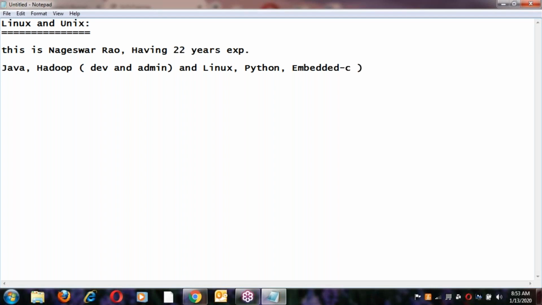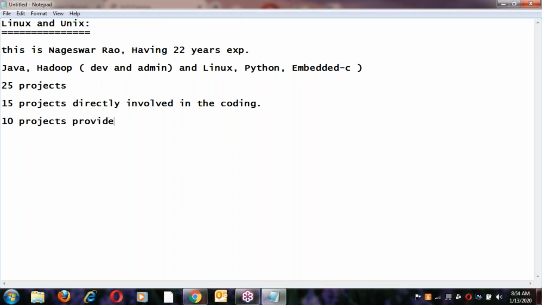In my whole career of 22 years, I have worked on more than 25 projects. Out of 25 projects, 15 projects I was directly involved in the coding, and for 10 projects I provided solutions. So totally 25 projects: 15 directly involved in coding, 10 where I provided solutions.